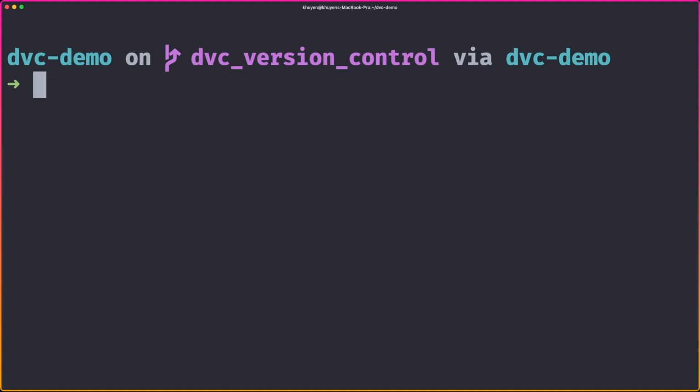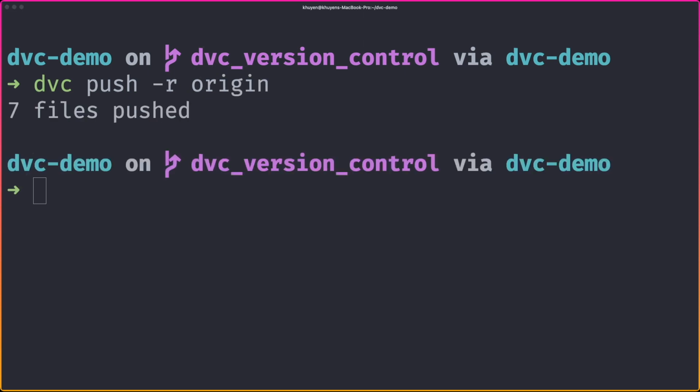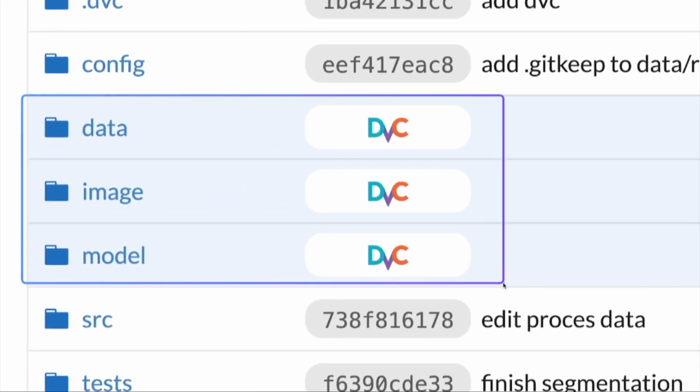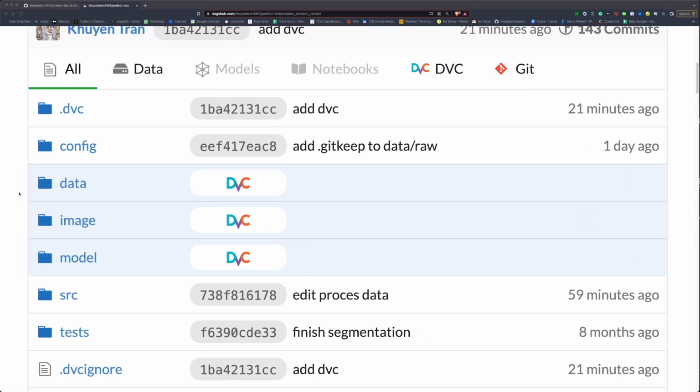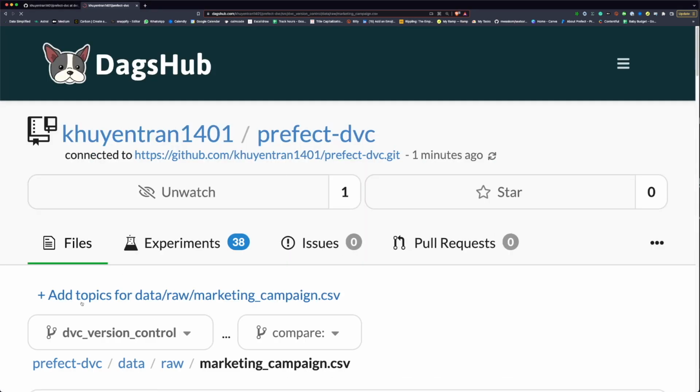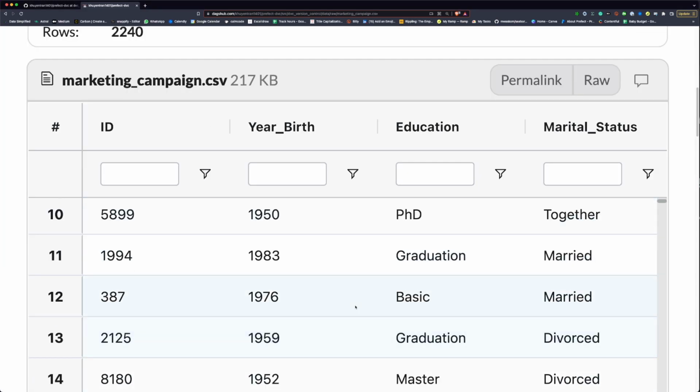Let's actually push the data to the remote storage by running dvc push to the origin branch. Aha, 7 files pushed. Now let's check the files on desktop and see if they are there. You can see that these files are tracked by DVC. Let's click data, then click the file. We can see the data that we had just pushed.